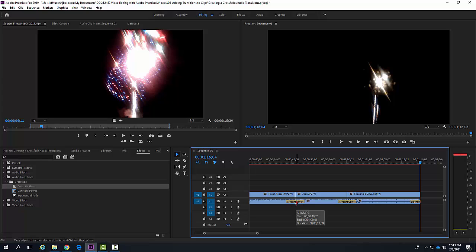And so, the constant power is the default one. And it's a nice blend in between two clips without a noticeable drop in the middle. The constant gain is trying to keep the 2 as a constant volume.